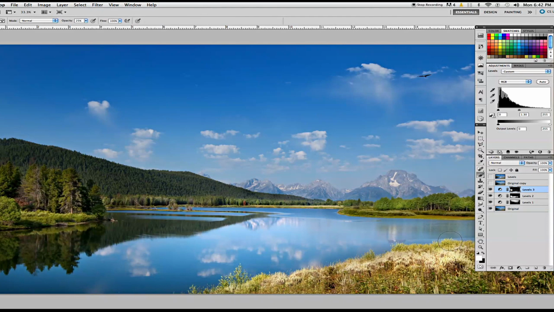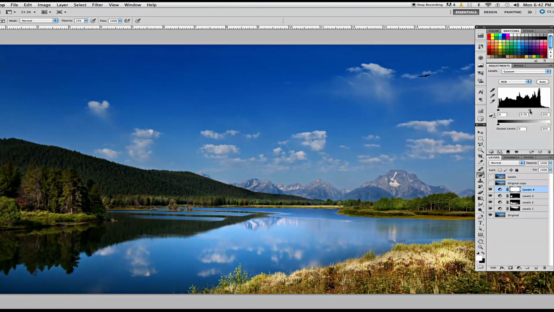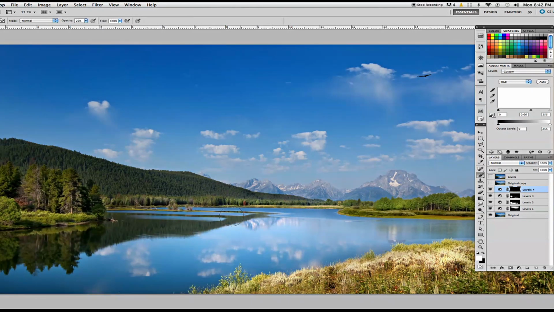And then I'm going to do one more, and I'm going to go midtones the other way. And that's going to add some contrast. Invert that. And let's go to this hill right here. Not that it really needs it, but.